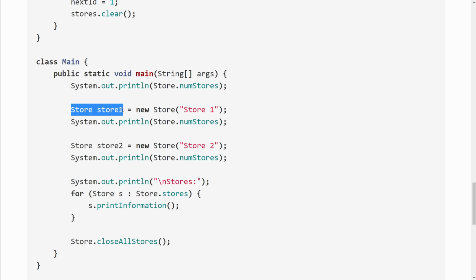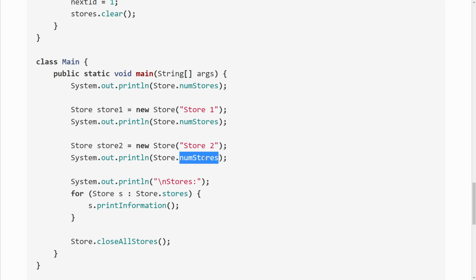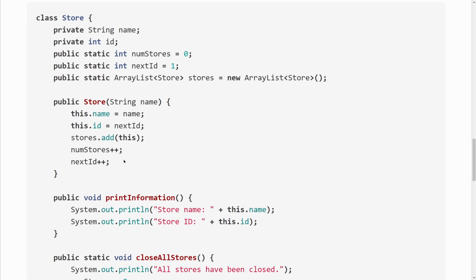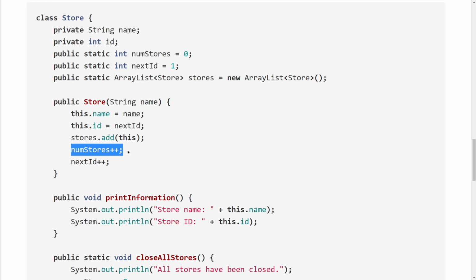And here we have store1, which is a new store. We pass in a string name, and we print out store.numStores again, which should now be 1. Same thing here, so now our numStores should be 2, because we have 2 stores. And the reason why store.numStores has been incremented every time is every time we call the constructor of this class, numStores gets bigger by 1. So does next ID, and stores gets longer.